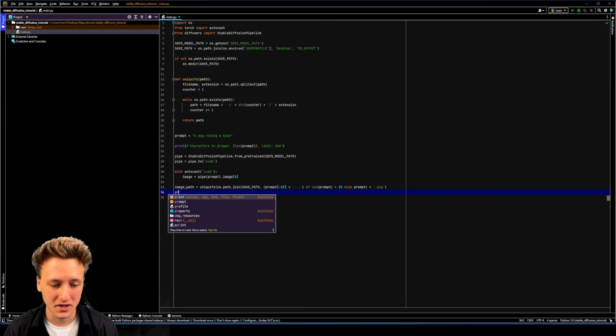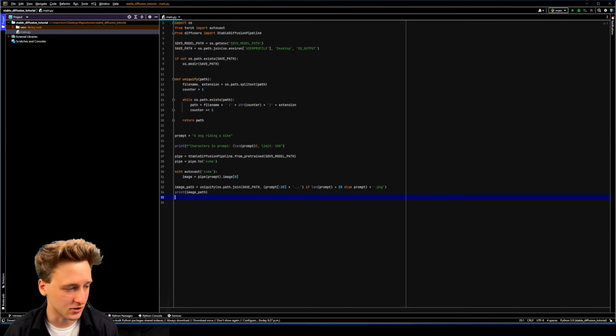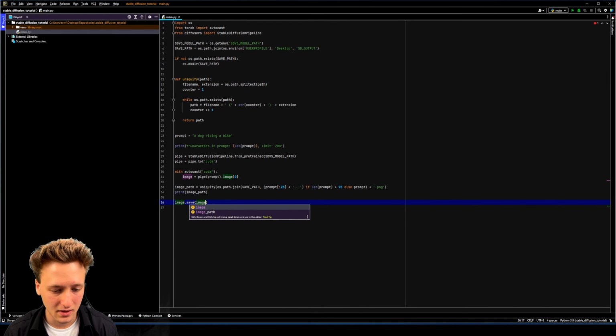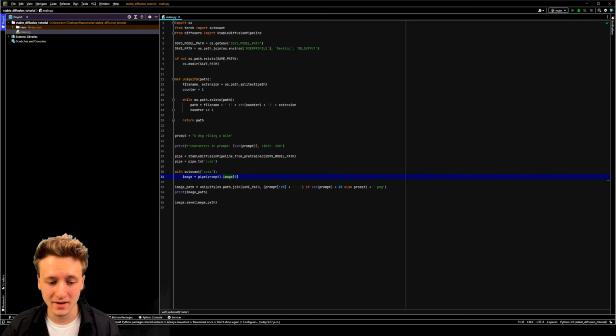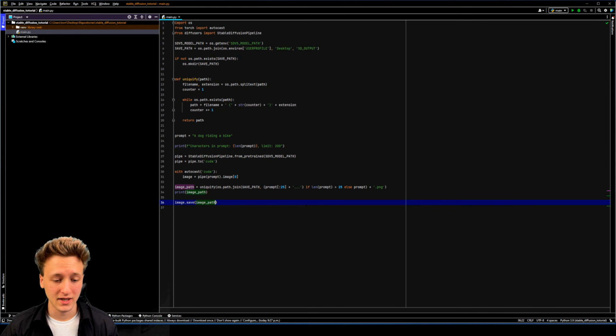So from here, we can then just print that image path out, so that we know where the image is actually stored. And then we're simply going to save the image by going image.save and then the image path down there. Now I did make one mistake. You got to go back here and change this from image to images with an S. So just keep that in mind. And we're done. That's it. You're all set to go.